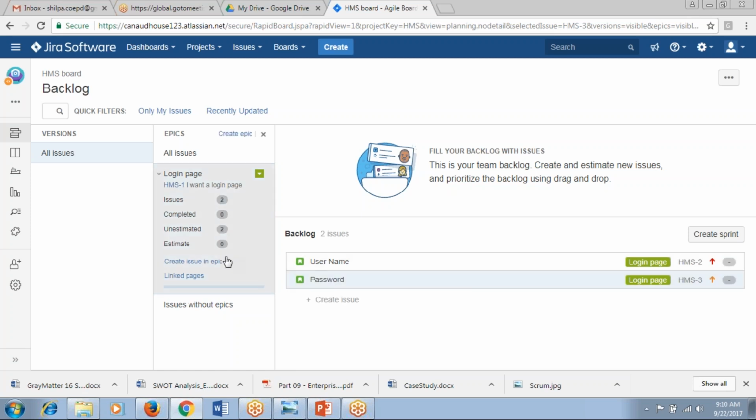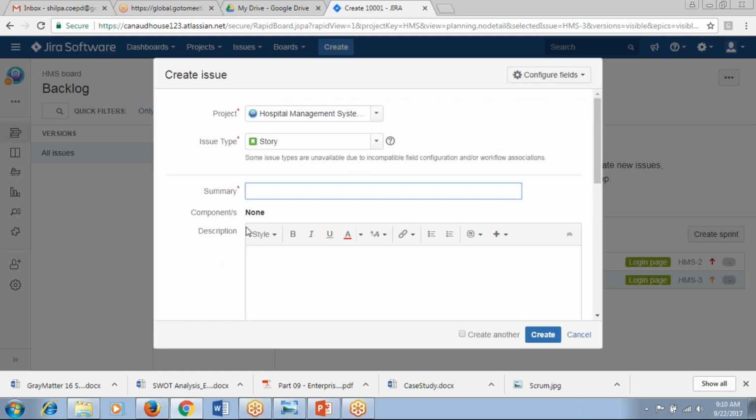Okay, so this is how you are going to create. I'm creating one more user story for a forget link. As a user, I want a forget link field so that I can retrieve my username or password.